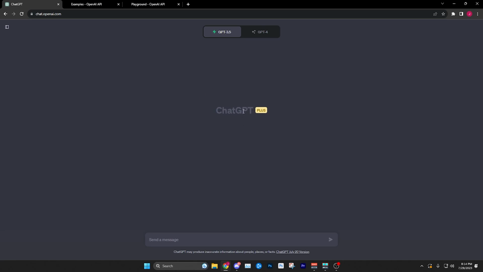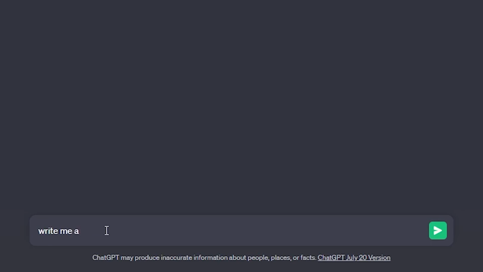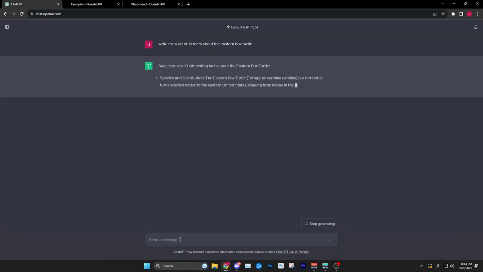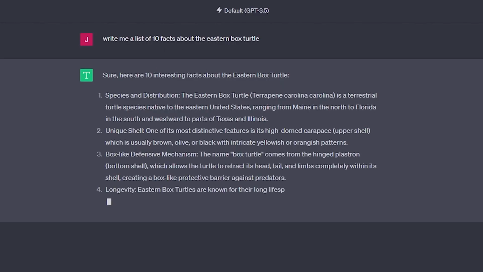I do have ChatGPT Plus, so that's why mine says Plus, and it's also why I have access to ChatGPT 4. And this interface is very simple. All you have to do is send your message and it will respond. And that's literally it. You can simply type anything, like write me a list of 10 facts about the eastern box turtle. And then it will provide you with exactly what you asked for.